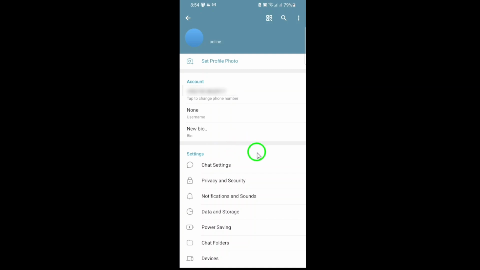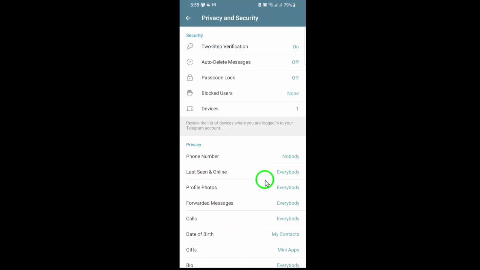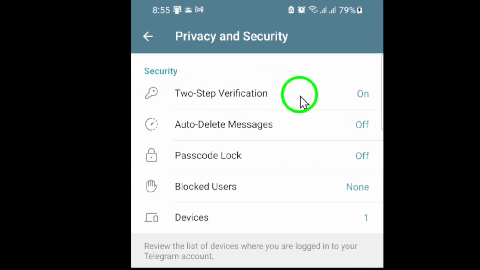Inside the Settings menu, scroll down and tap on Privacy and Security. This section controls your account's safety features, including two-step verification. Next, look for the option labeled Passcode Lock or Lock App. Tap on it to proceed. Now, find and select two-step verification. This is the feature that adds an extra password to your Telegram account.